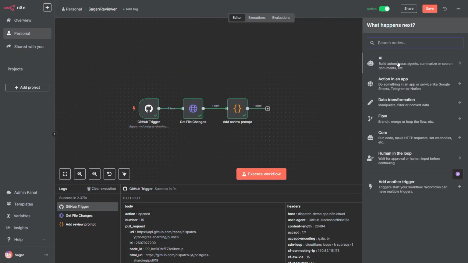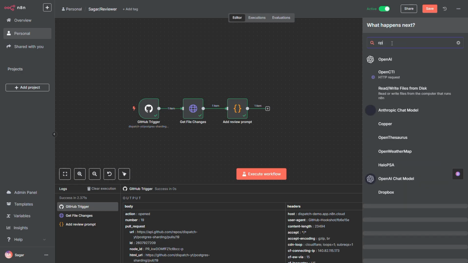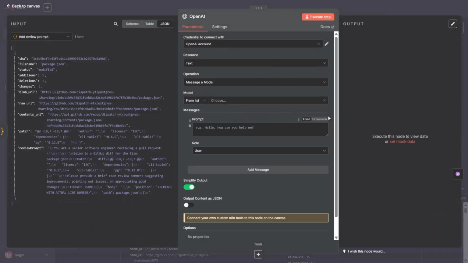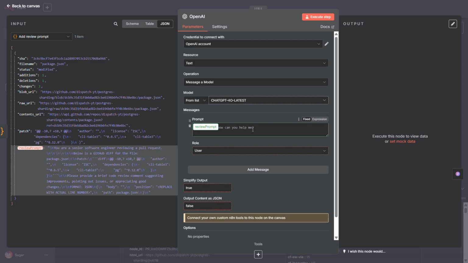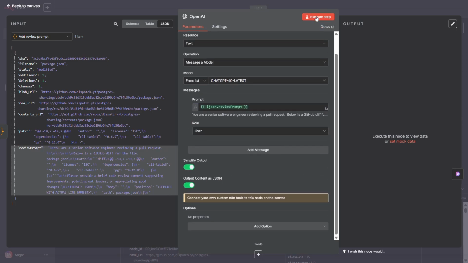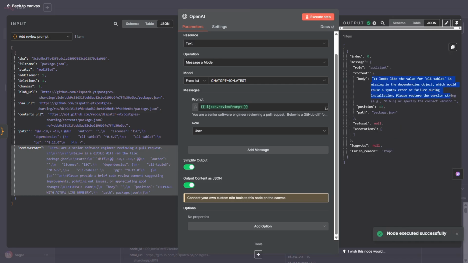Add an OpenAI node for the AI analysis. From the list of actions, we need to select the message a model action. Note that credentials we added earlier are auto-selected. From the list of models, select a suitable model. Drag the review prompt that we created earlier inside the prompt section. Make sure JSON mode is enabled. Let's execute this node. As soon as we execute, we can see the review comment is generated and added as output of this particular node.